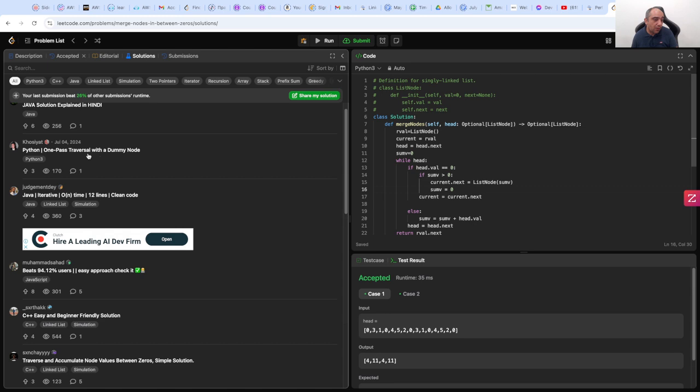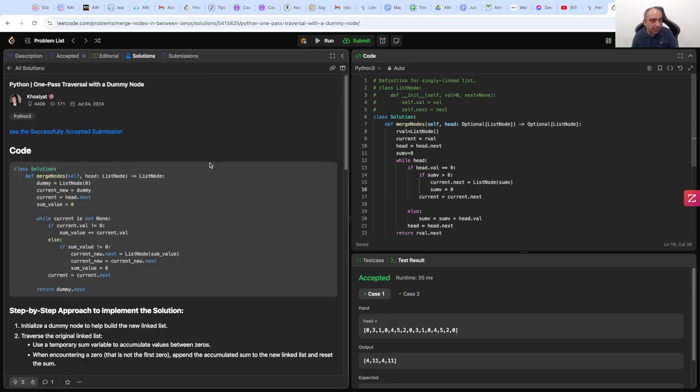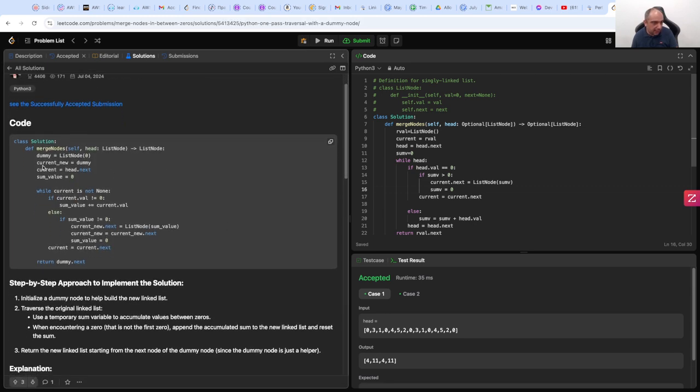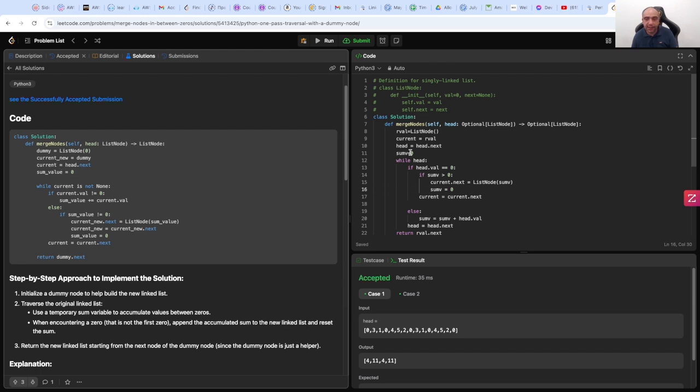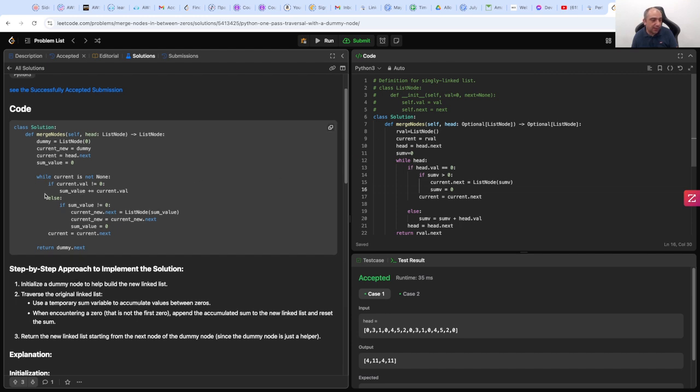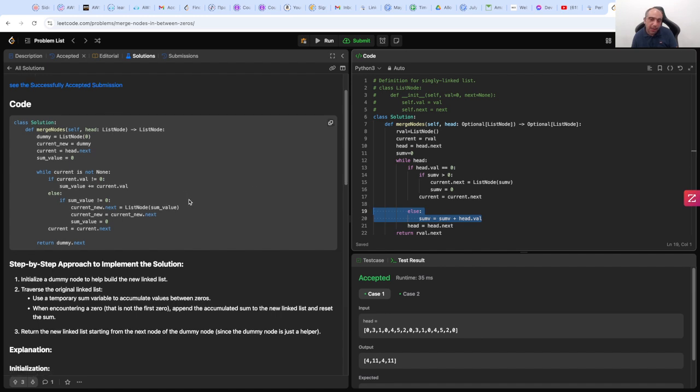Java, Python with dummy node. What's this guy doing? Yeah, current, moving current. Dummy, current equals dummy. Yeah, the current in his case is head. We are not doing that. If current is not equal to zero, he has the opposite check, which may be a better idea.